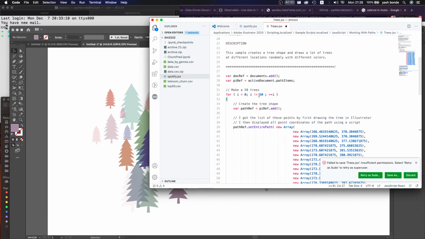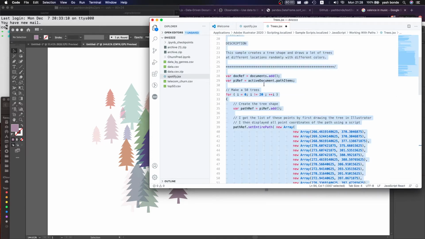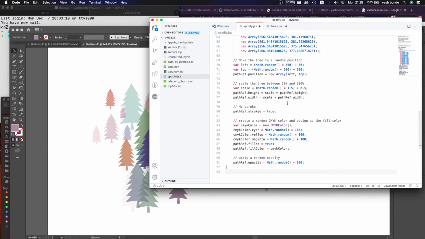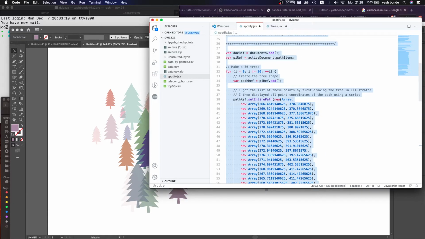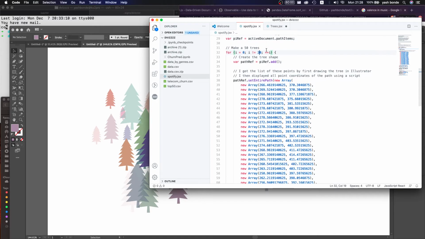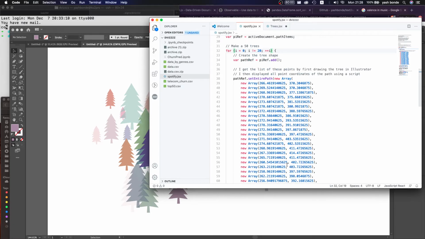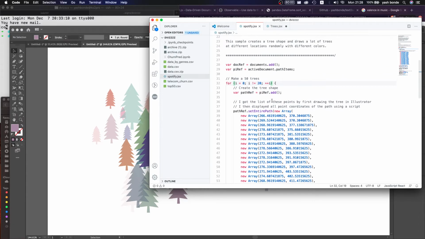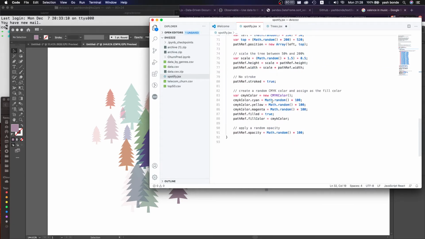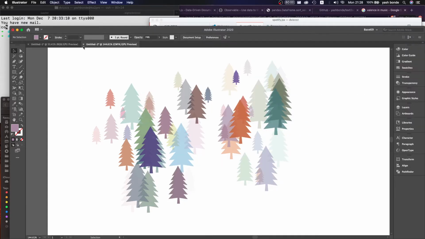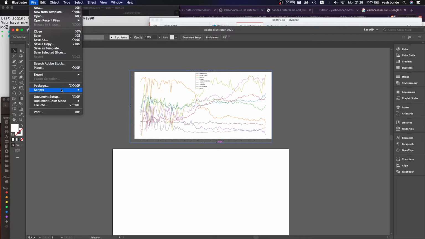And what you can do is you can say, I want just 20 trees. What else was I going to do? I forgot. Oh yeah, path ref stroked is equal to true. So I can just close this thing. Don't save, mate. Don't bother saving.